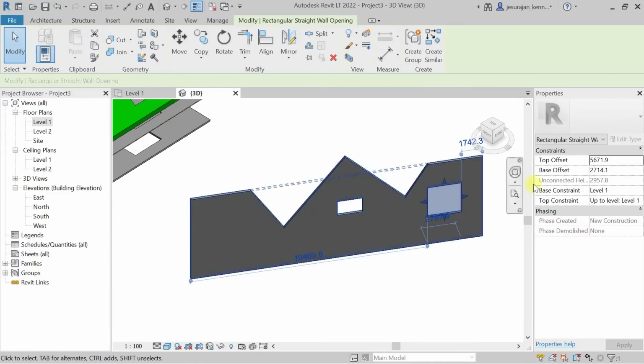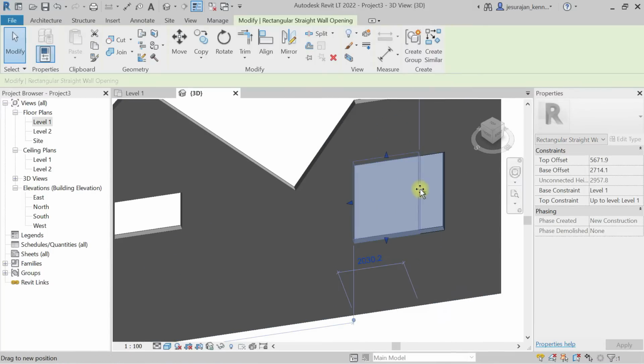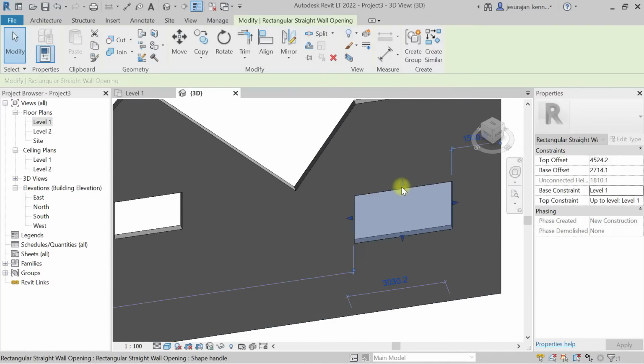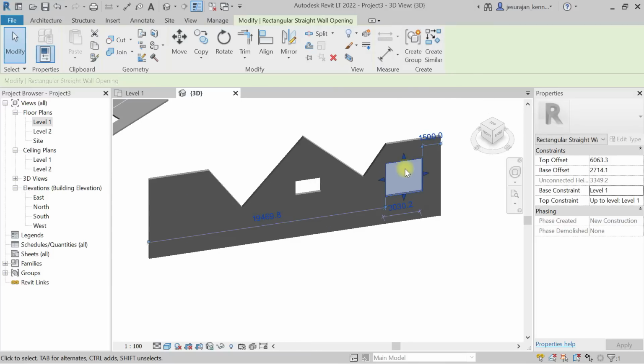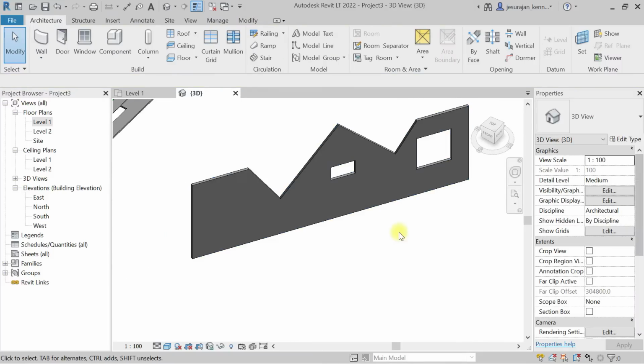If you select the opening, in the properties there is no type property, so you have to do everything with the instance parameters. You can give top offset, base offset, base constraint and top constraint. So with these parameters you have to play with the opening. You can use the handle to adjust the opening. So this is all about wall opening. Let's go for the next one.